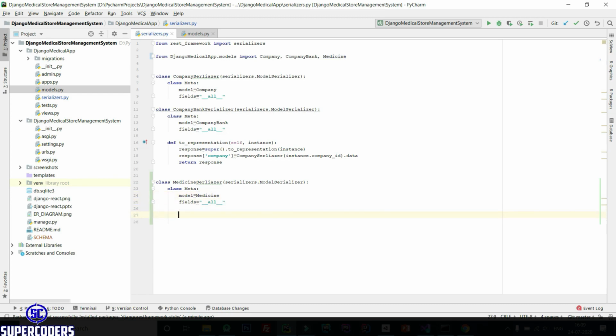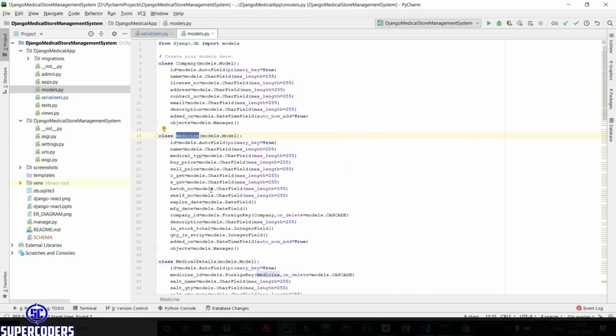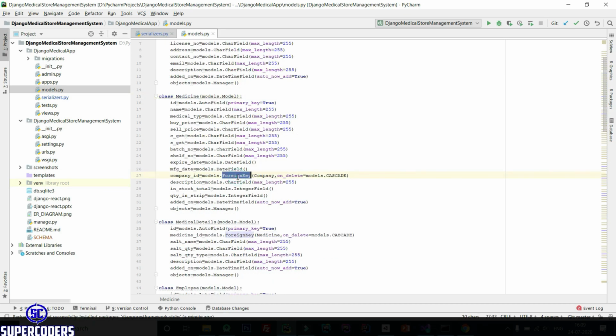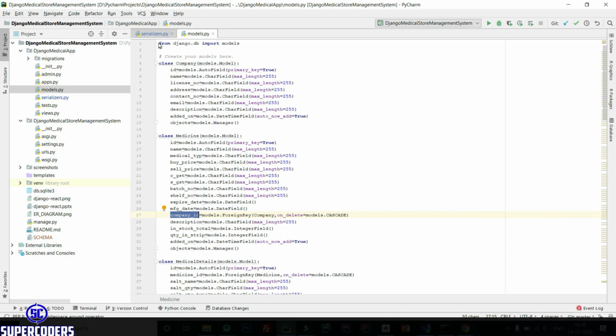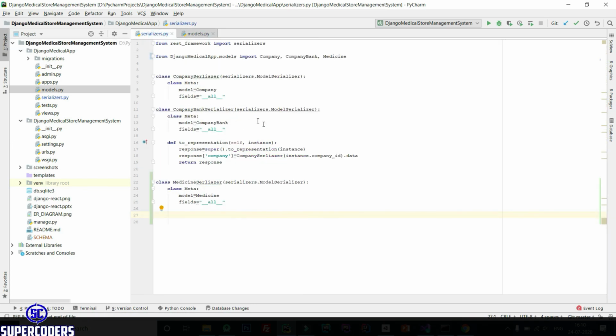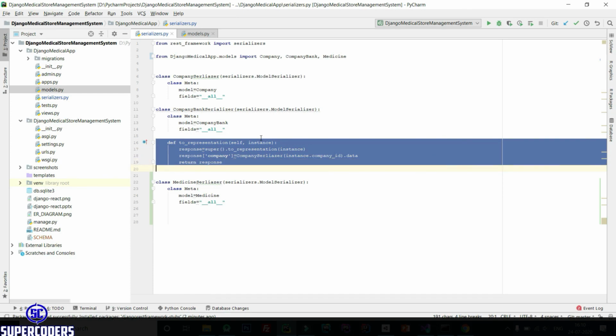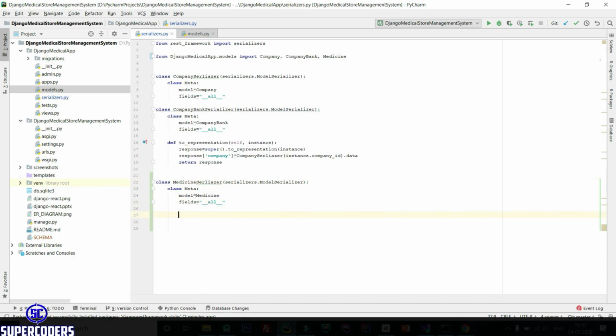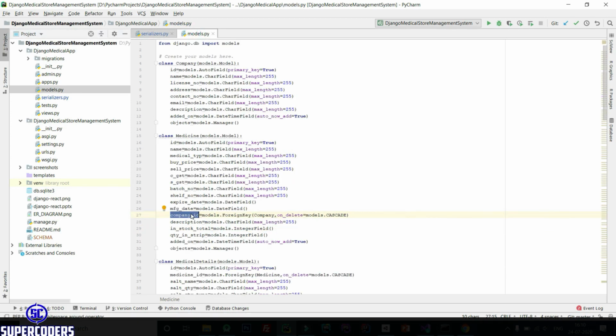Now let's import the others and create the other serializers also. Let's see the next one, and here you can see one foreign key, which is company ID. So let's make a relation between these two serializers. Come here again, copy this and paste here, and in company we have to pass company ID. So it's okay, our company ID is filled, no problem.